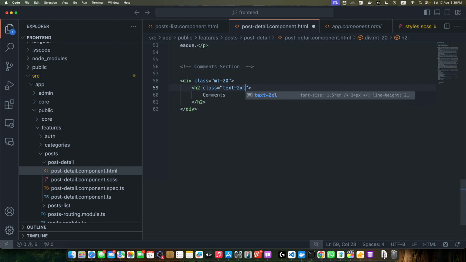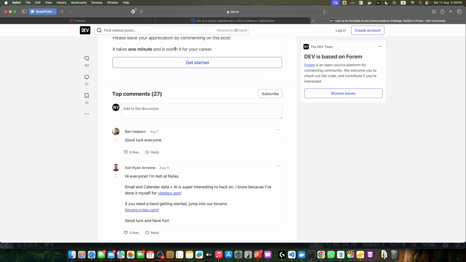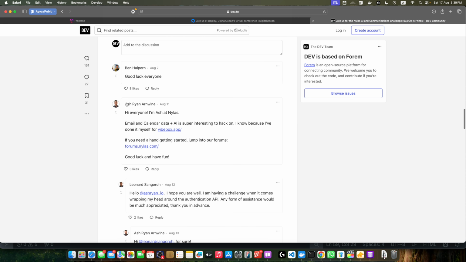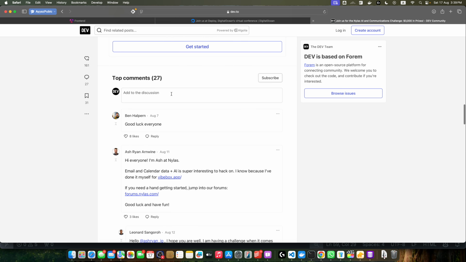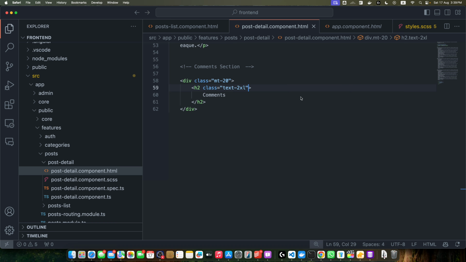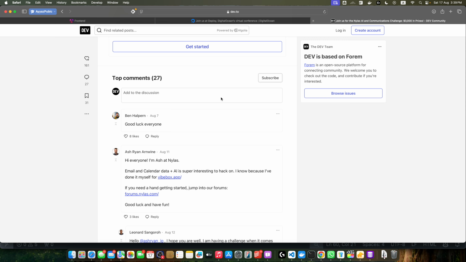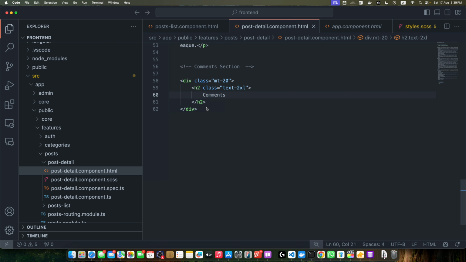Okay, I was looking at this blog. Here we will try to follow this comment section. It will not be exactly the same, but it will look almost the same. So we have added the comments heading, and then we need to add our div with the flex, and here we will have an image.